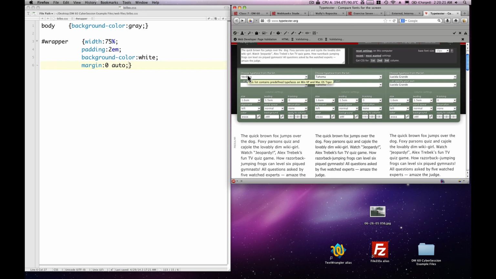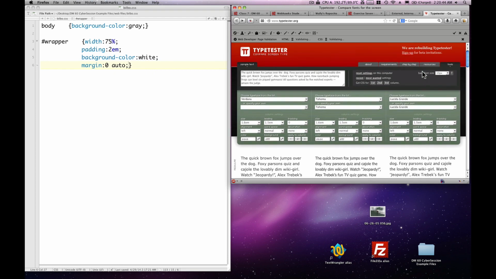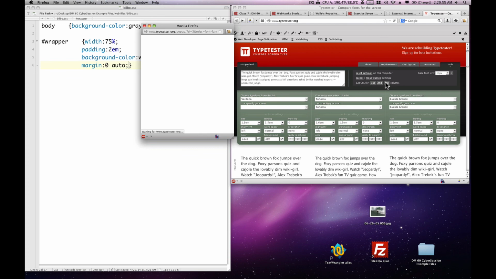Now, in this case, I've chosen some fonts. This one, Verdana, is a pretty generic font. Tahoma is installed on a lot of PCs, and Lucida Grande is on a lot of Macs. So I'm going to put them in an order that will show up the best font for the right machine. Up here, you'll find the little button, and it says, give me the CSS, and I want it for this 3rd column.